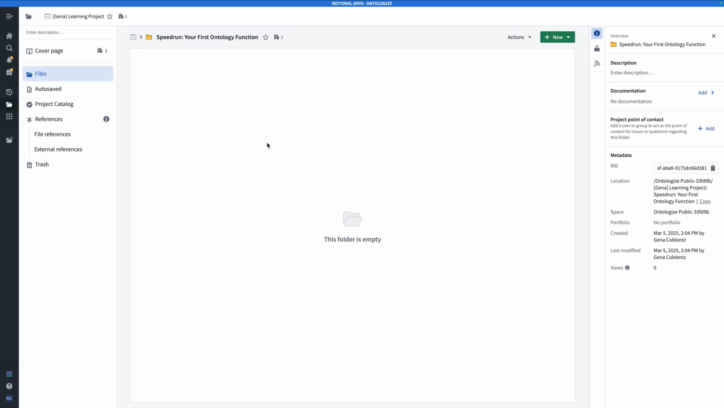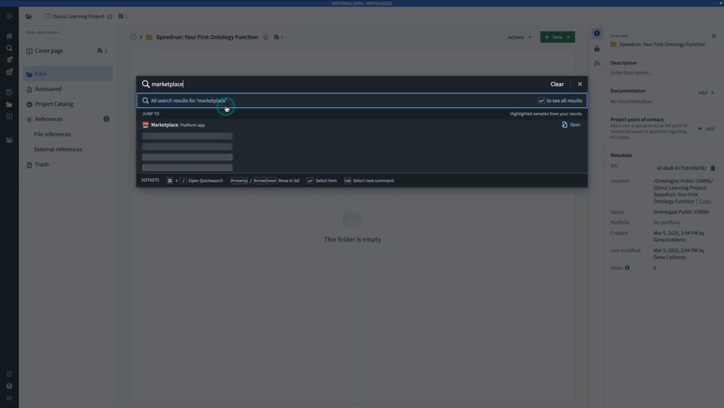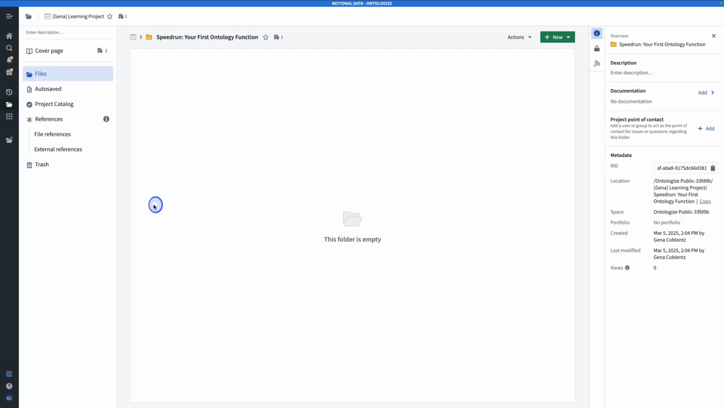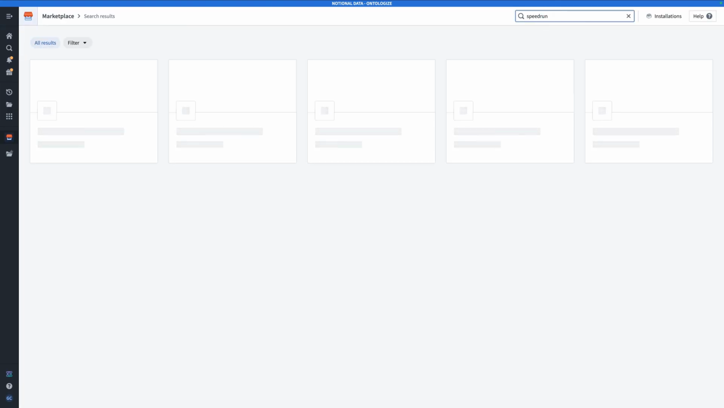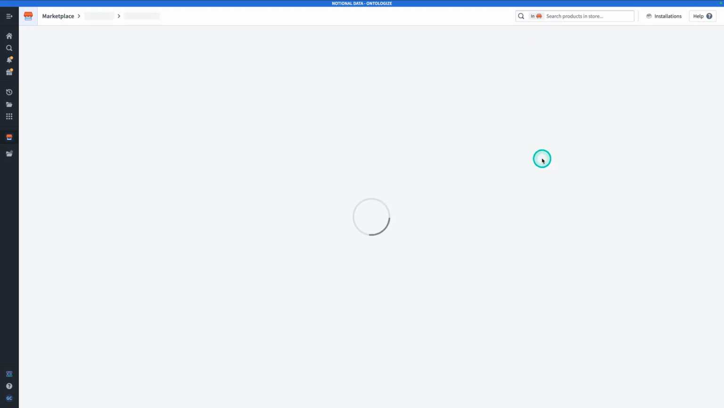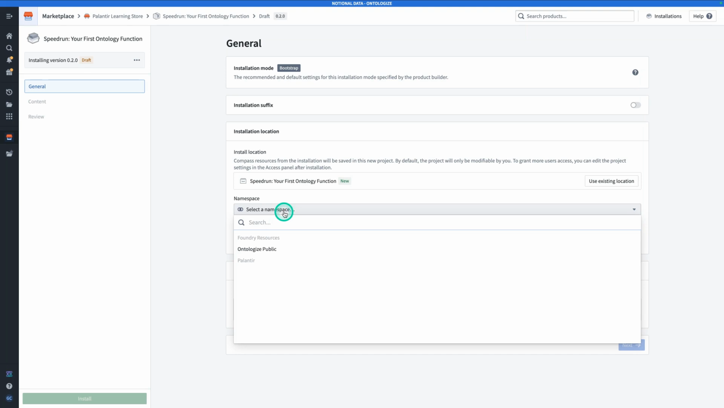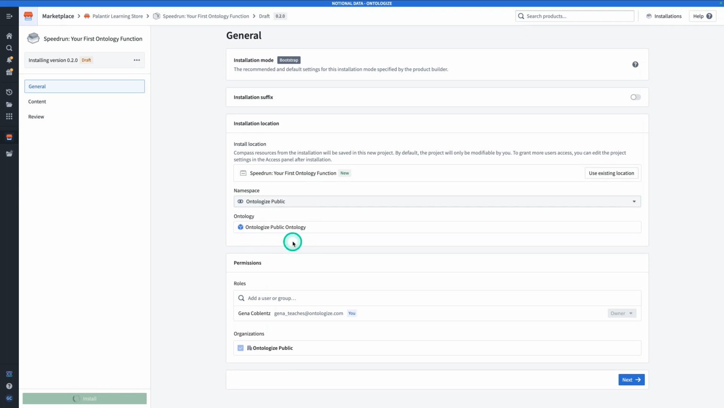From wherever you are in Foundry, you're going to hit Control-J, and you're going to search for marketplace. Now open that up in a new tab. From here, you're going to search for Speedrun. So here we have Speedrun, your first ontology function. Here, we're going to click either Install or Install Again, and select the namespace that you're installing in. This is going to be Ontologize Public, and also the target ontology.